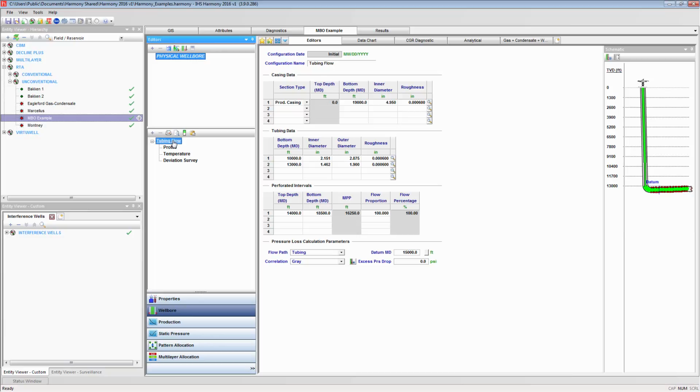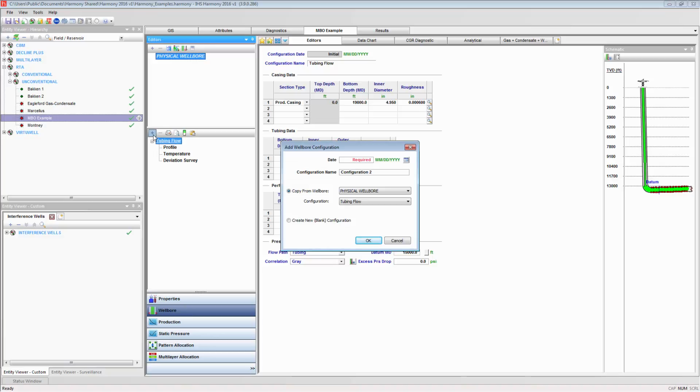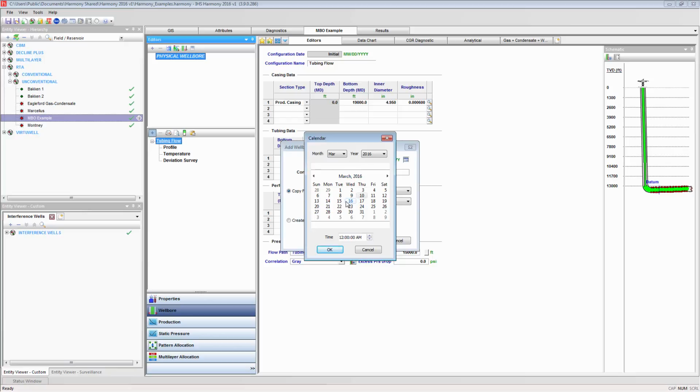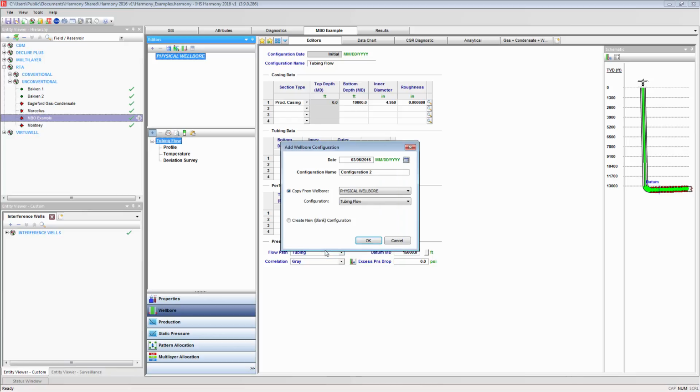An additional configuration can be added with the plus button. You'll be required to put the on-stream date, you have the option to give the configuration a name, and you can copy an existing configuration, which is recommended, as you will not have to re-enter the deviation, temperature, and casing information. You do have the option to create a blank wellbore, which will allow you to enter all of this information from scratch.